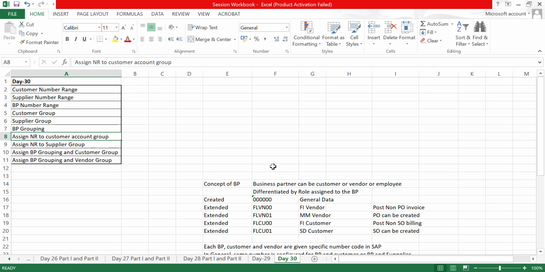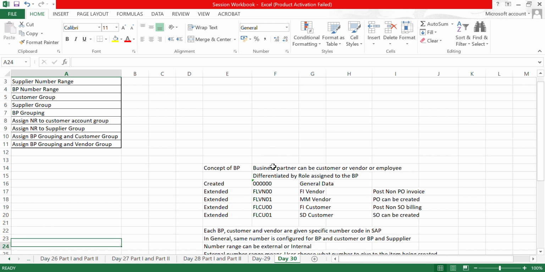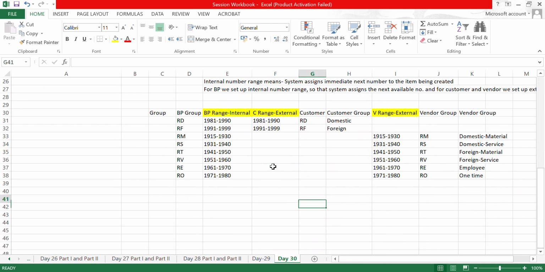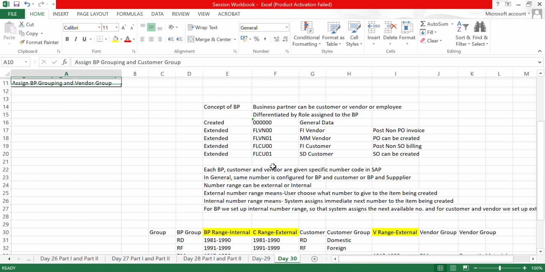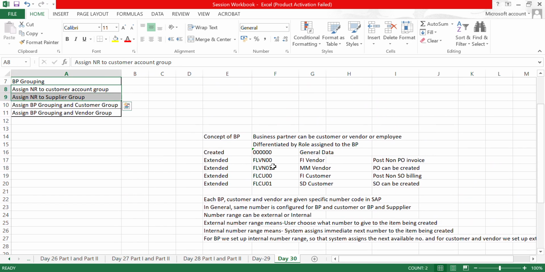The next is assigning the number range to the customer account group and supplier account group. We have to assign this number range to this account group and this number range to this account group. And for the suppliers, this number range to this account group, this number range to this account group, and so on for all the number ranges that are created for each of the account groups. With this, we will complete these two steps.